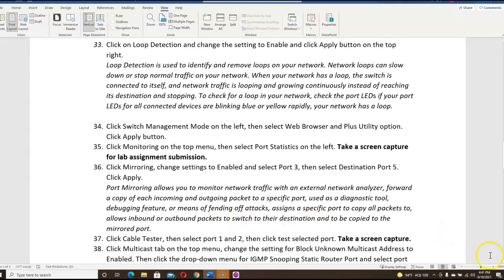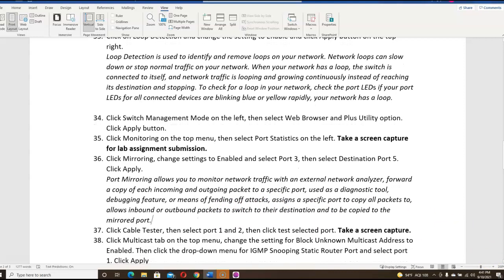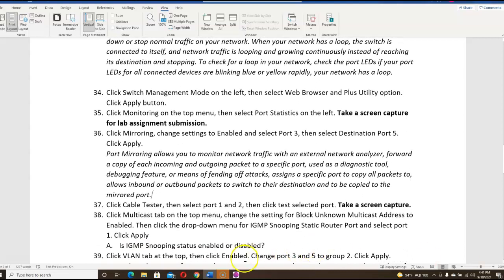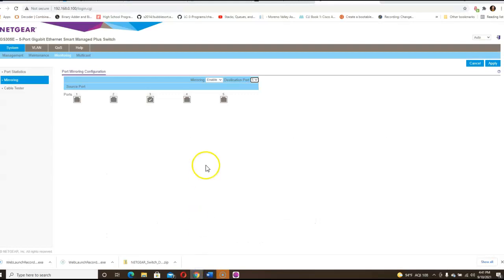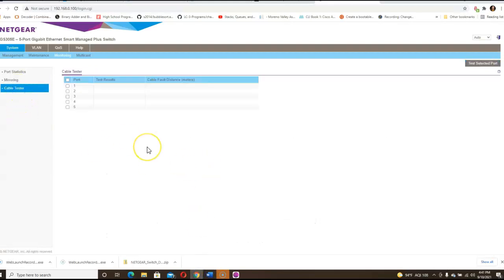Then this switch has a feature called cable tester. We can use it to determine if our cable is good or bad, and sometimes there's deterioration to cable. You can select all cables, or you can select the port that is connected to the cable, and then you would run the test. It would tell you the test result. Now, if there's a faulty cable, it would show that here.